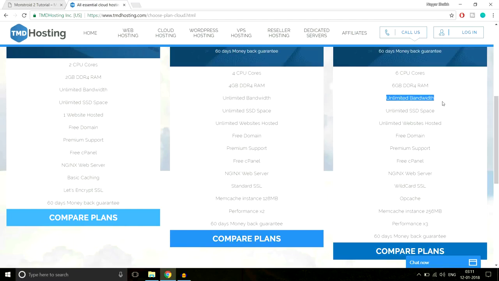Now bandwidth is the limit of the data which you can upload and download from the website. So users can download and upload an unlimited amount of data from your website. After that, we have the most important feature, which is the SSD space. Now, if you are familiar with computers, it is a very basic thing that we know the difference between SSD and normal HDD hosting. Normal HDD hard drives are very slow as compared to SSDs, and this is the same case with hosting. SSDs are much faster than HDDs.